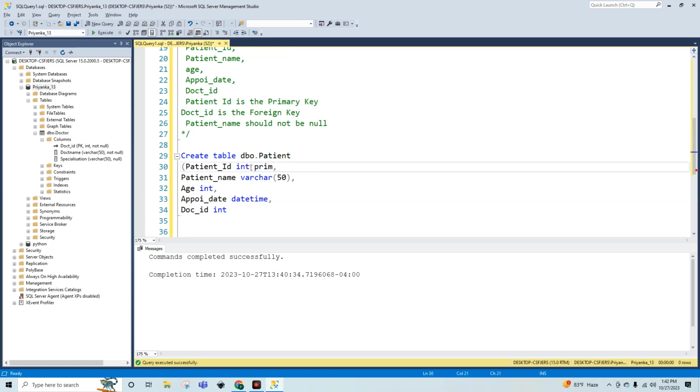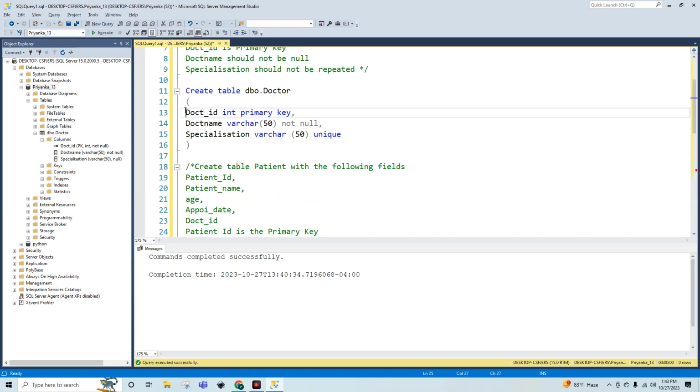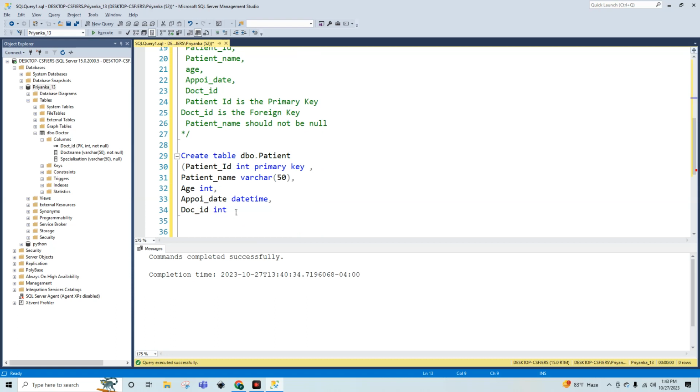So I'll say primary key, patient name, nothing. Doctor ID is the foreign key. So what does foreign key do? So here we should say doc ID foreign key, which means it has to be in this table. So I'm going to say int references, which table? dbo dot doctor.